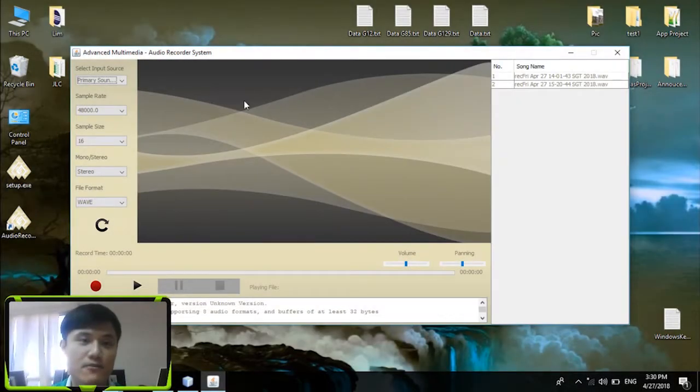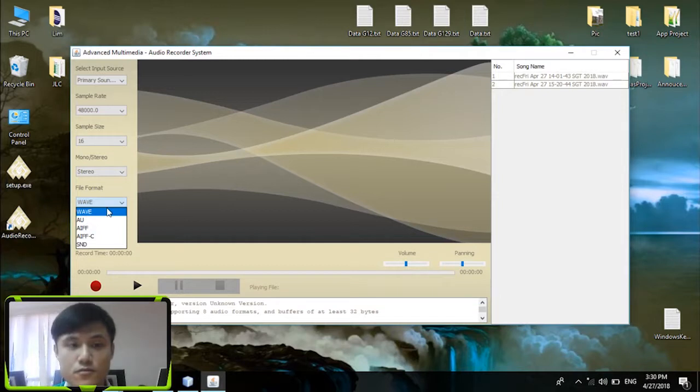Next, I will present our system. At the beginning, the user is required to choose the file format for their audio recording. In this system, we support 5 formats, which are WAV, AU, AIFF, AIFFC, and SND. The reason our system only supports these 5 formats is because Java natively supports them. For example, we don't support the MP3 format, because we would need to install a plugin to record MP3 audio.